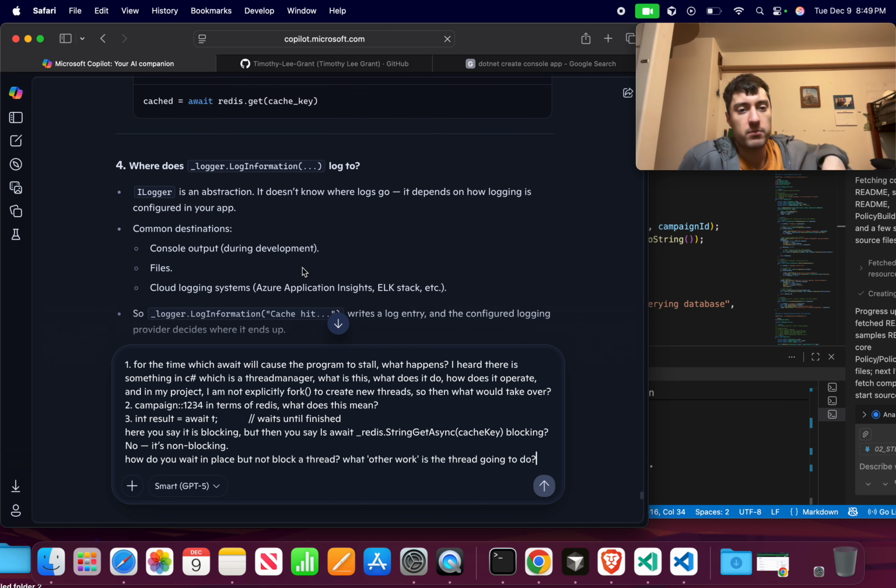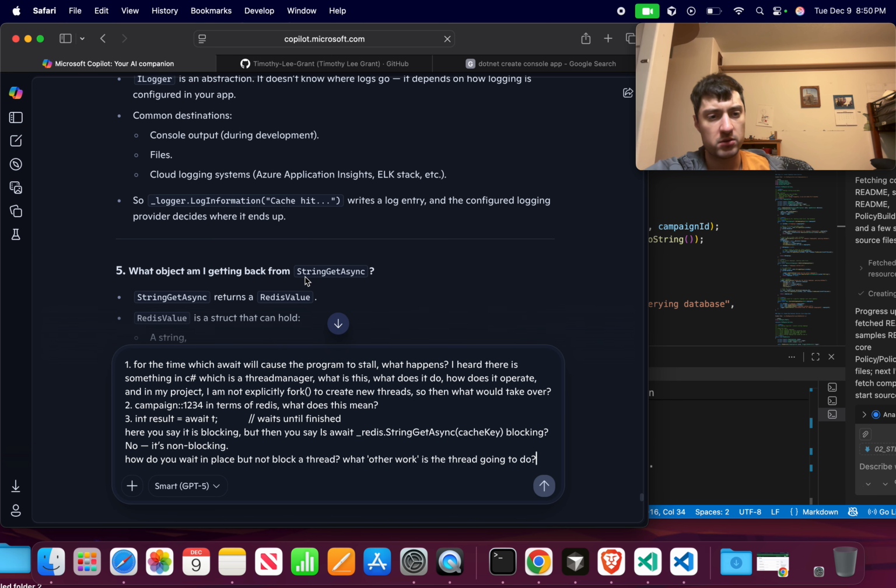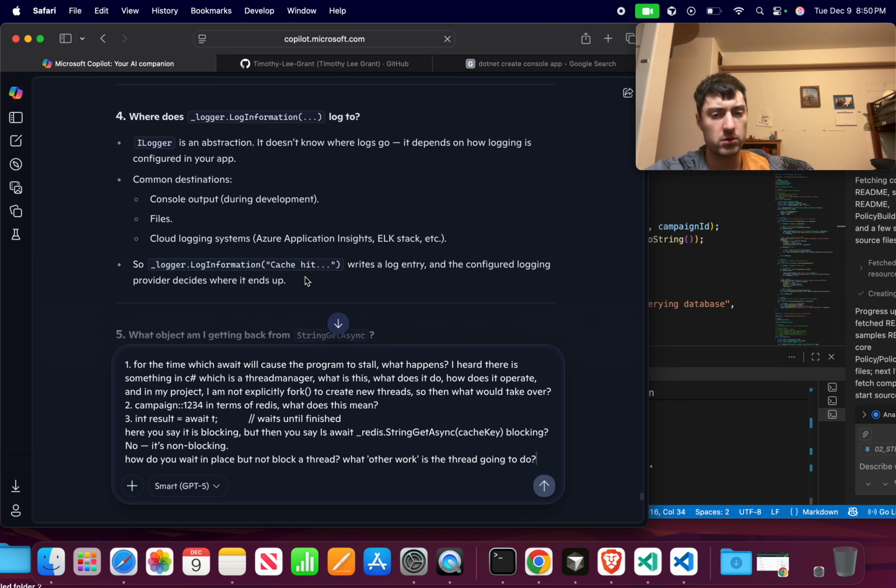iLogger is an abstraction. It doesn't know where logs go. It depends on how logging is configured in your app. Common destinations: console, files, cloud logging. So it writes a log entry and configures logging. Yeah, that was amazingly unhelpful.